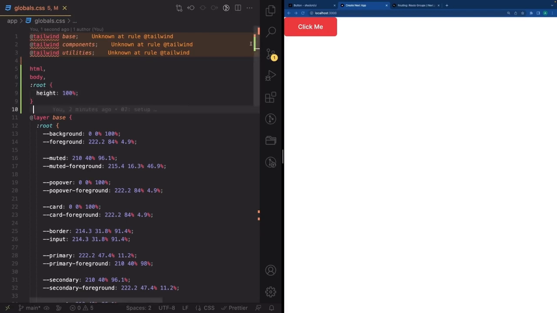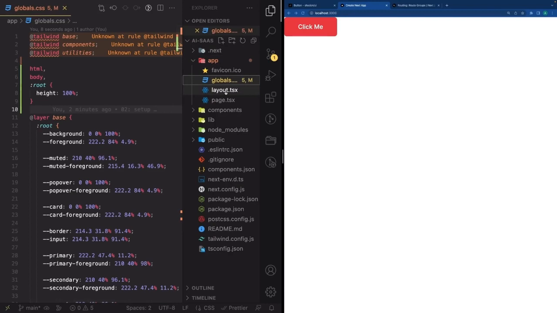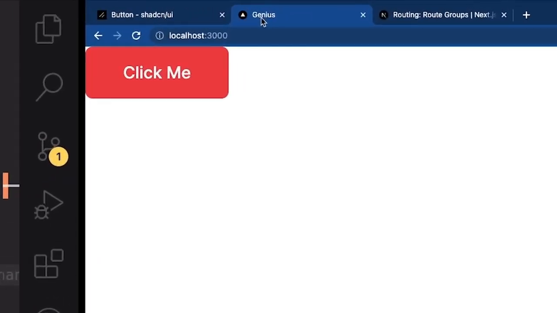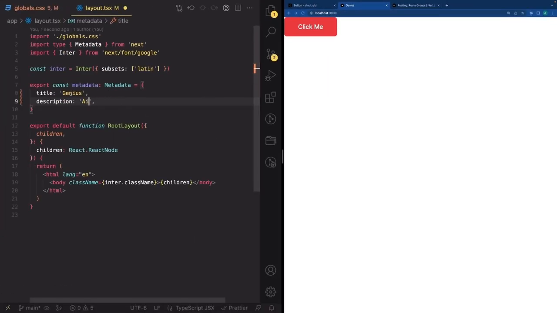Great. And now I want to go back inside of my layout.tsx file right here. And I want to change the title of my application to Genius. And I want to change the description to AI platform, like this, with a capital AI. And now you can see that my title right here has changed to Genius. Previously, it was, let's see, Create Next App. But after we do the changes, it now says Genius.